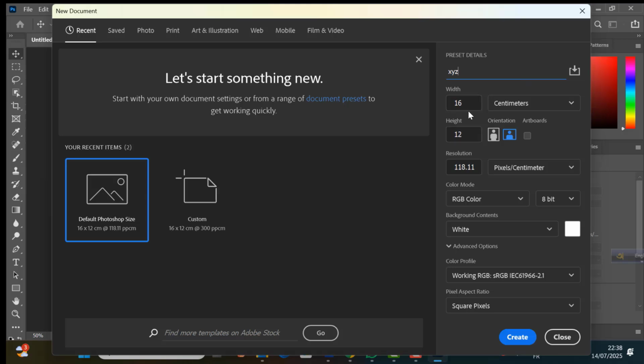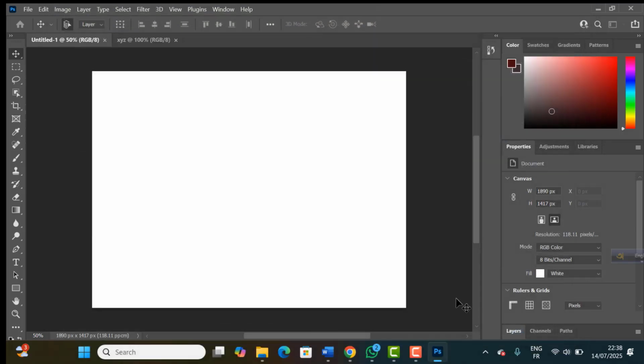You can select width, height, and resolution. For example, resolution 300 is for print media and 72 is for the web. Then you can click Create. So this way you can create a new document.